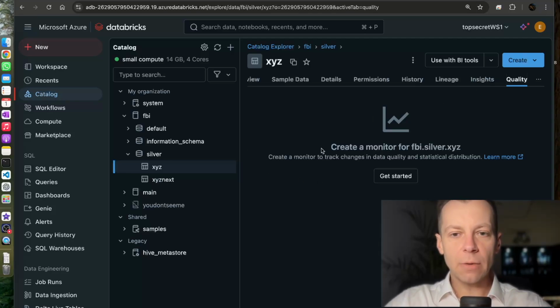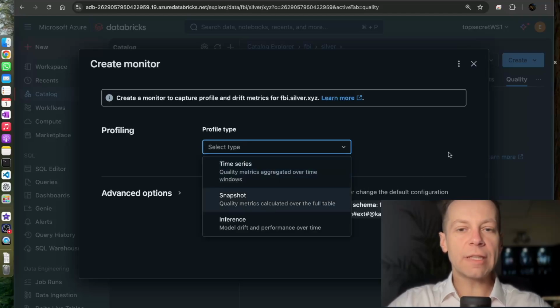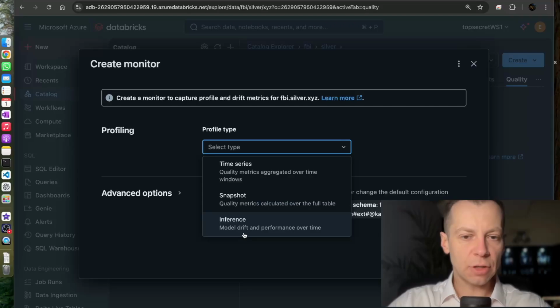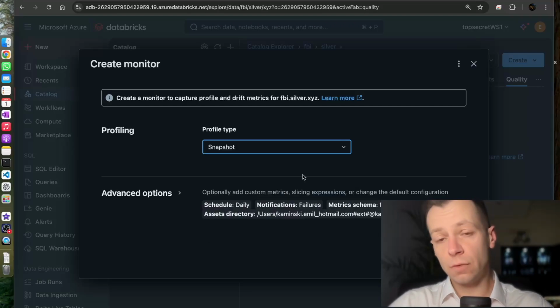And here we have create monitor for this table. This will not fly in that workspace. I will tell you why, but that in a second. And here we can choose the type of profiling we want to do. We have 3 types of profiling which we can choose for the time being: time series, snapshot, and inference. I will go with the snapshot, which should give us the overview of the data quality of our table.